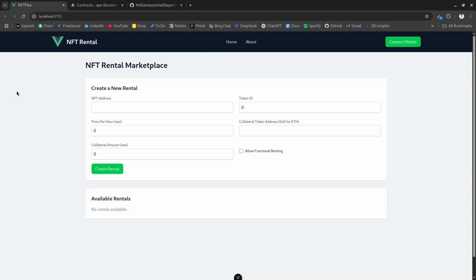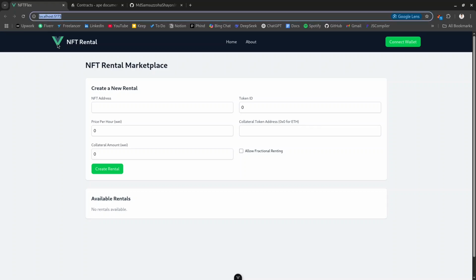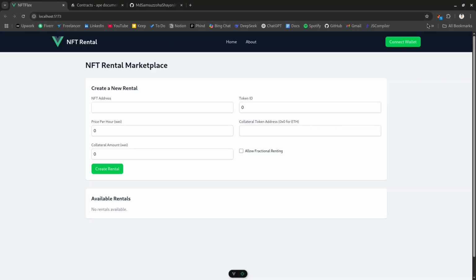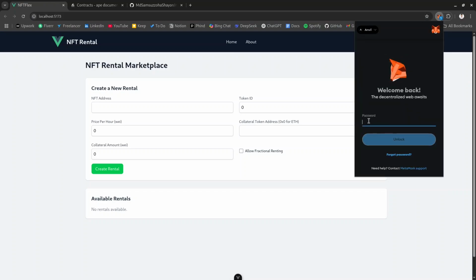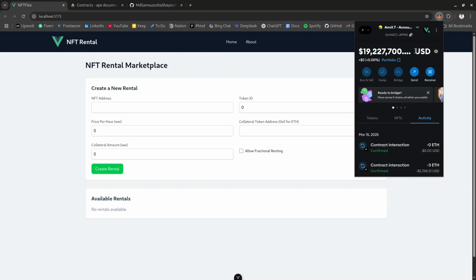So let's go to this website which I built. Let's take a look, an overview of the website. Just let me reload this. Here you will get this pop up. Don't worry, I'll show you how to use MetaMask properly. You just see what we are going to build. Okay, so let me put my password. Here I'm using account 7. Let's go with account 9.